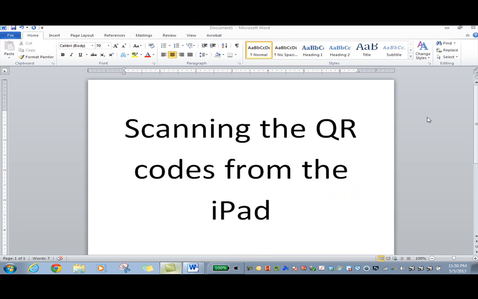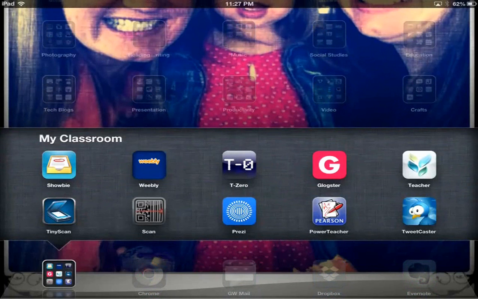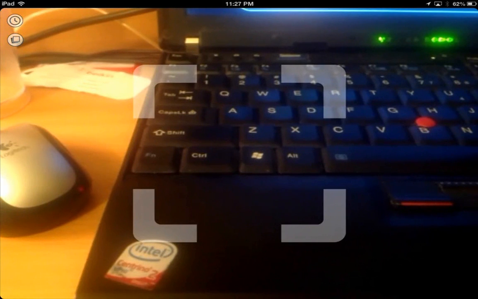Now we're going to scan the QR codes that we all created from the iPad. Locate the Scan app on your iPad and click on it and open it up. You'll notice that when the scan comes up, it'll have the square boxes, and you want to make sure that your QR code ends up in between the square.